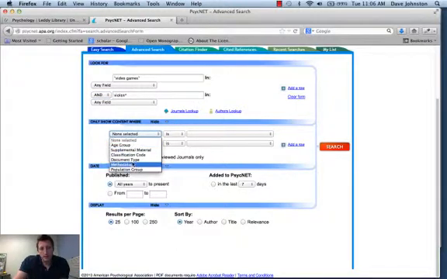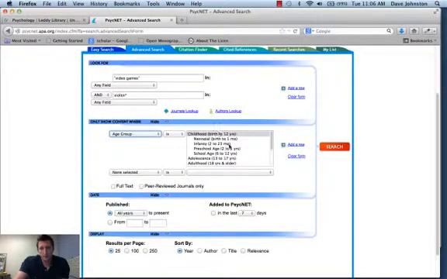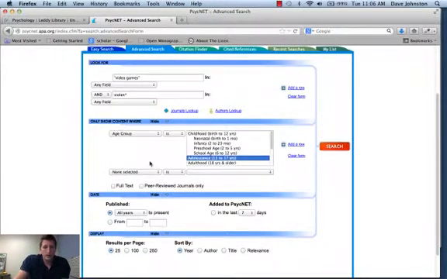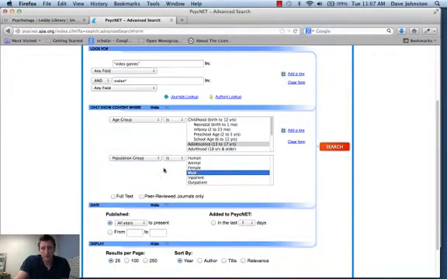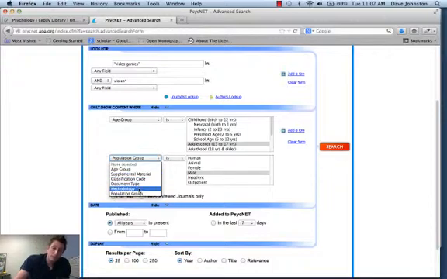Here's where I can actually add some further restrictions. So for example, I might want to look at a specific age group. So video games and violence, maybe I want to look at adolescents primarily, so 13 to 17. I can also say, well, what is the population group? So maybe I just want to look at males. But you'll notice that there are other things here that we're not selecting now. For example, what's the research methodology, and so on and so forth. So this is where those can be selected for.